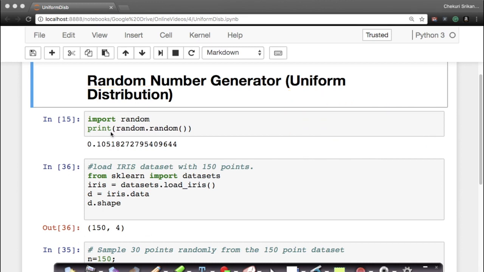For example, in Python I can import random and say print random.random. What this prints is a value between 0 and 1, and it picks a value uniformly at random. What it means is it's taking 0 and 1, and it will pick any value here uniformly at random.